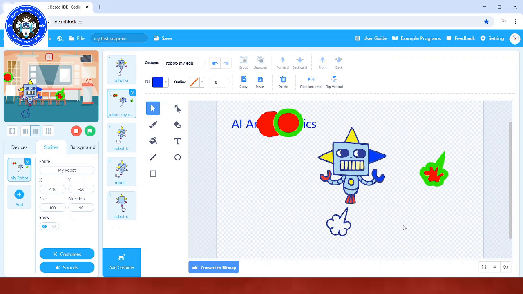We are still in editing our sprite. We are going to do some more things today. From here, we tried to make a circle last time. Now we have a line. We can create a line as well. This is the outline color, and a line does not have a fill color.